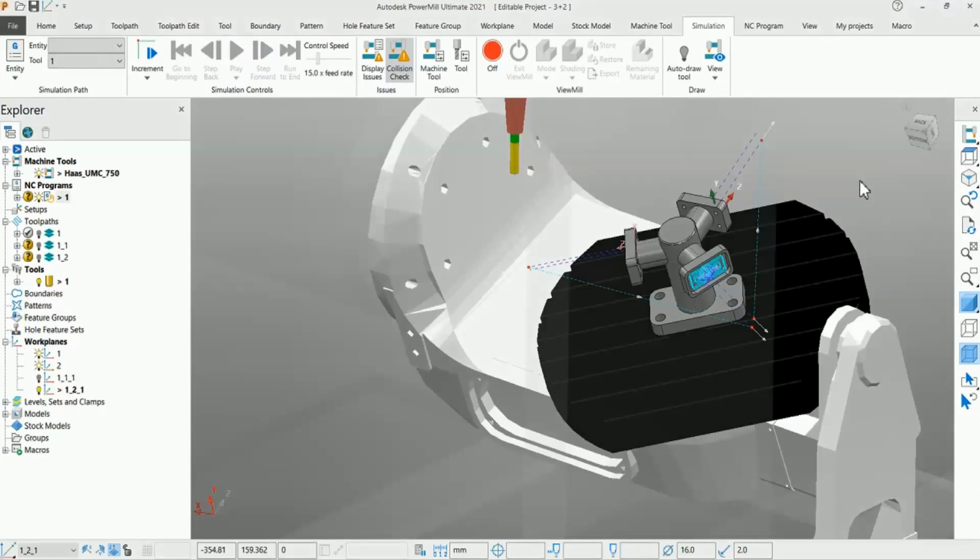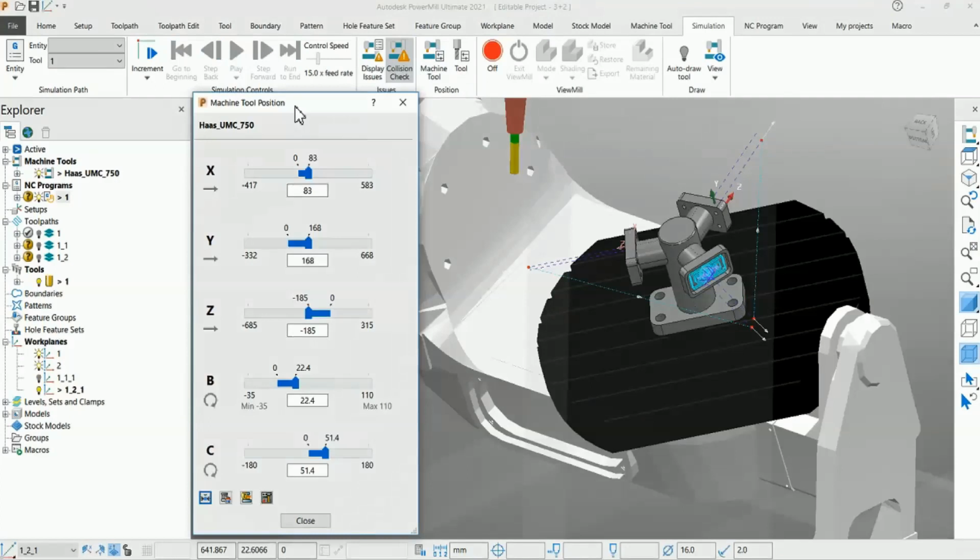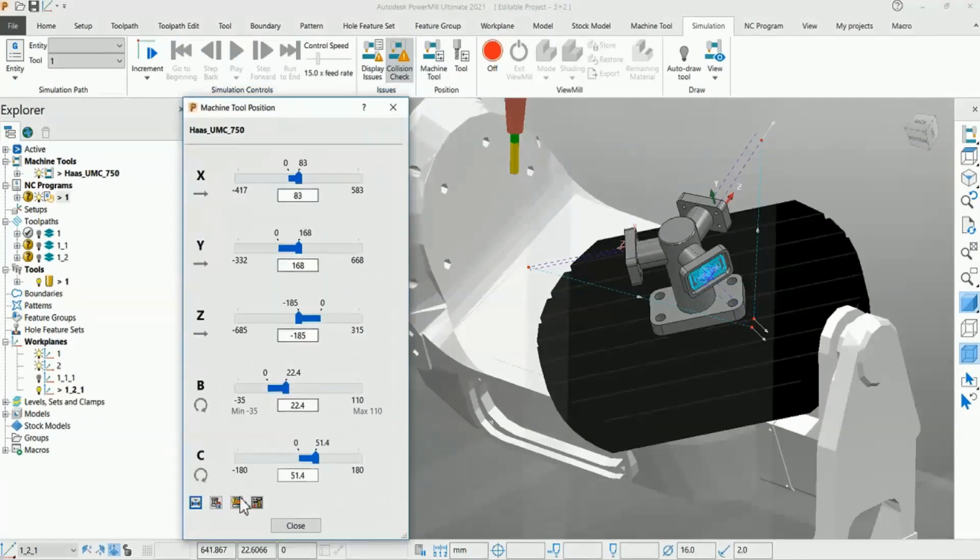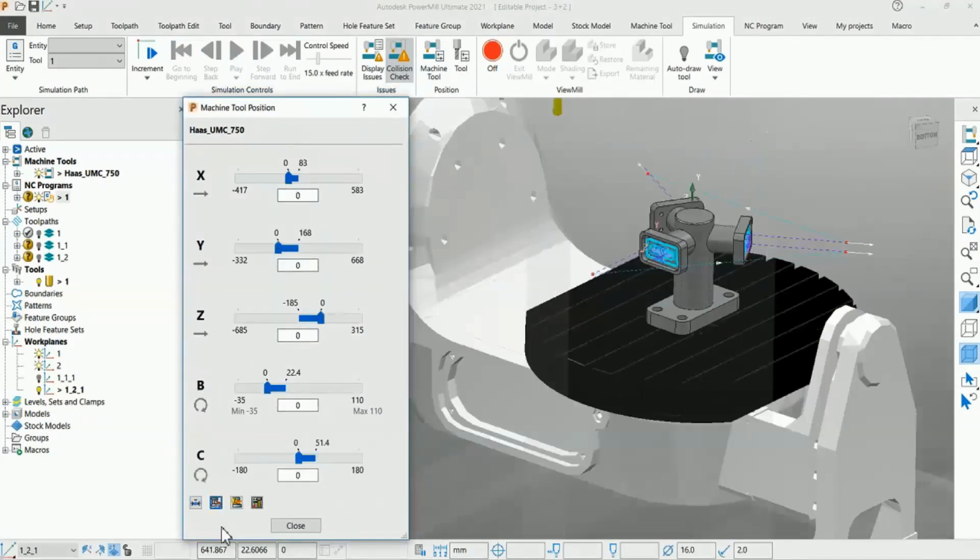We have seen how to create 3+2 programming. Now take a look at how it is performed on the machine tool. For that, I select my machine tool position form, make all my axes home position, and make it 0 there.